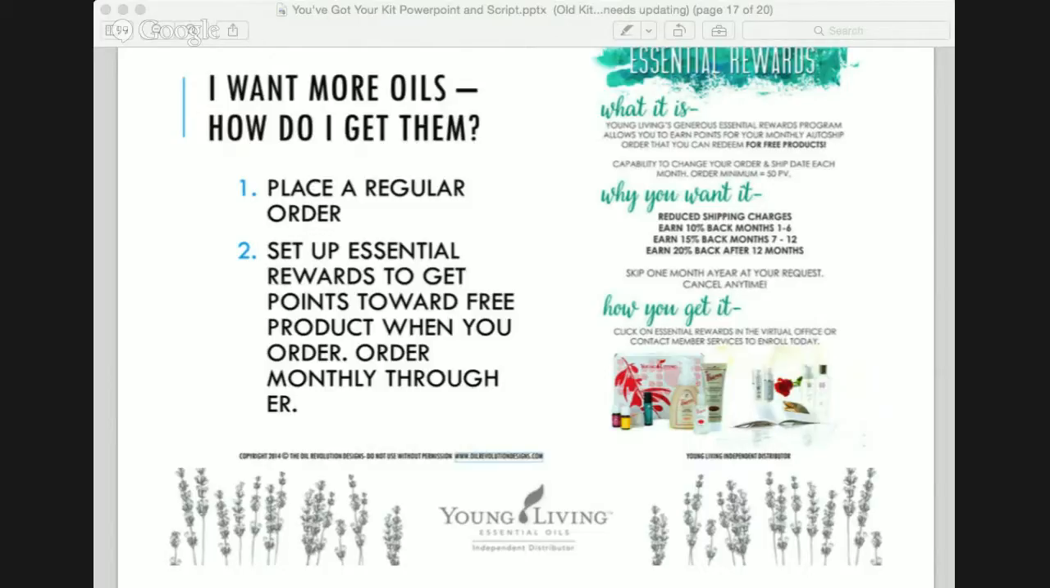You don't have to order the same products each month. You can change it every month. Like I said, the order minimum is 50 PV, and you get to earn points based on your purchases towards future free products. So not only do you get the reduced shipping, but you earn 10% back on your order for months 1 to 6. Then it's 15% back on months 7 through 12. And then after a year on Essential Rewards, you get 20% back.